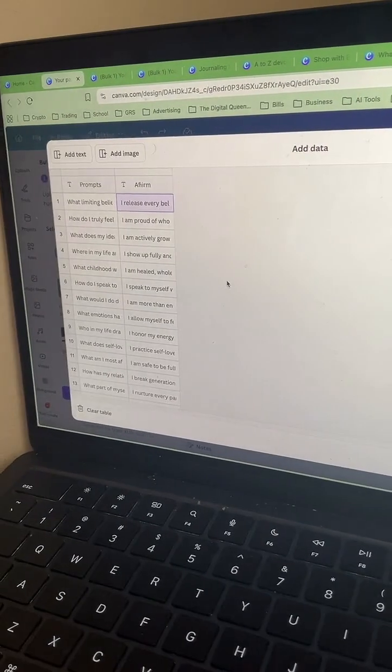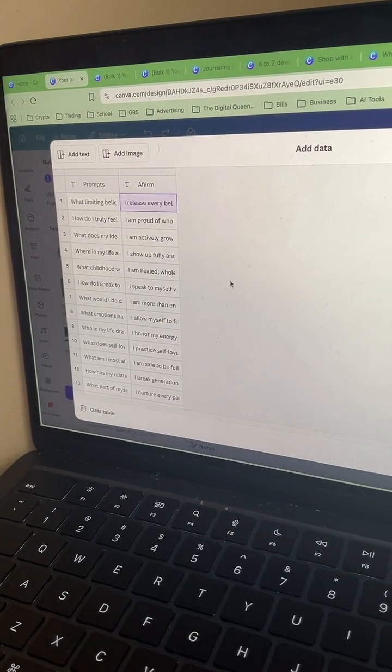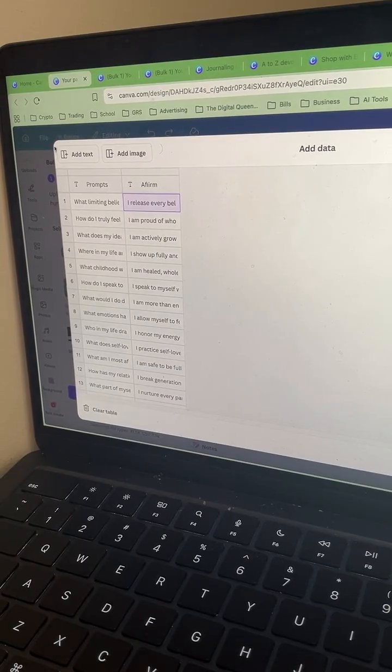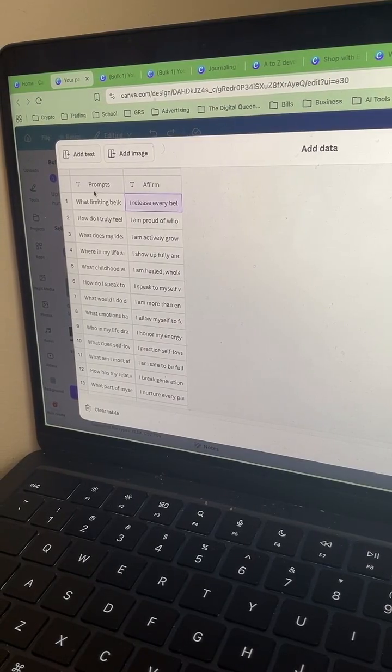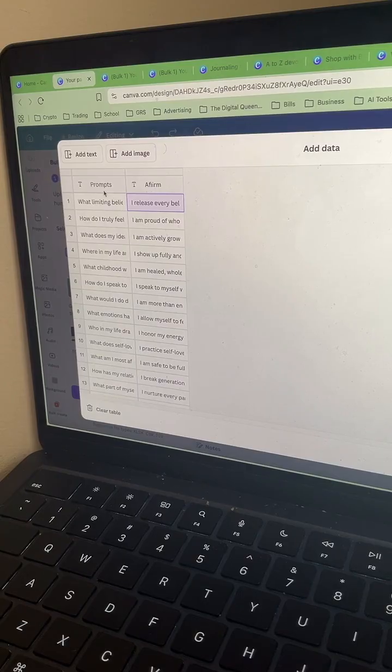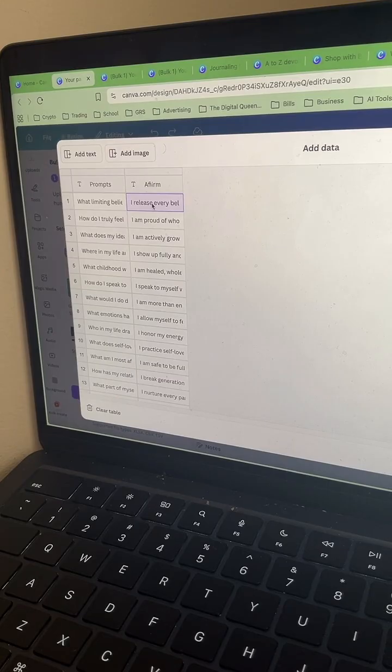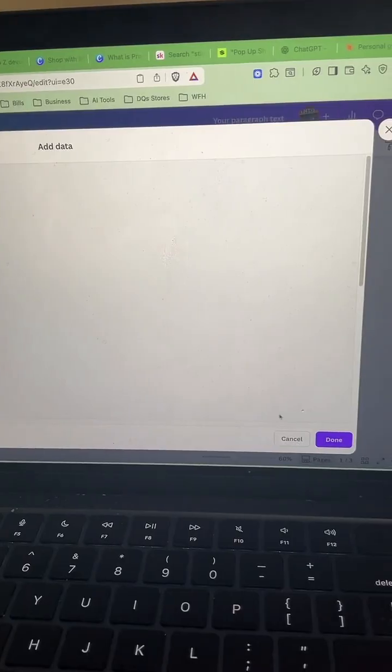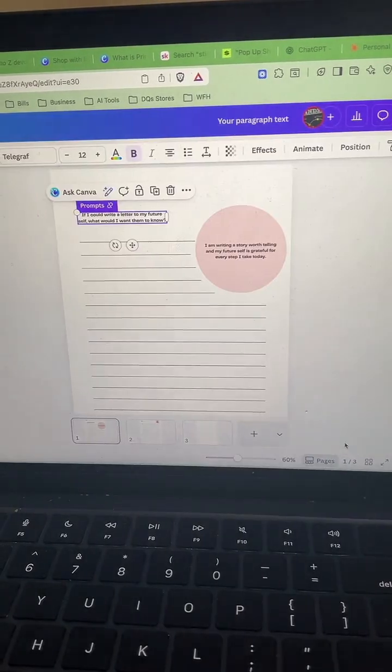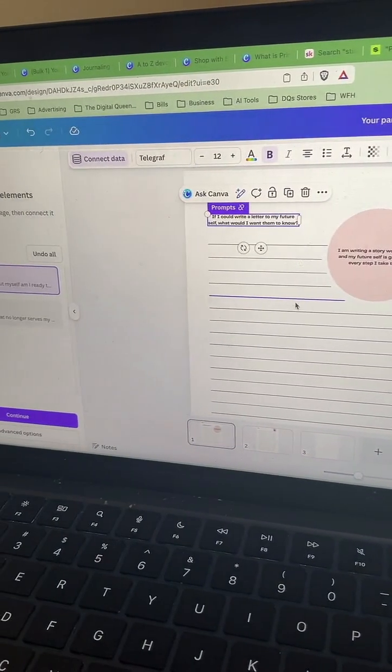Okay, so once you do these two, Miss Sharice, right? Add text. That brings the column. Title it prompts. Paste your prompts. Add another text. Affirm. This and this, right? And then the bottom right hand corner, we're going to hit done. And then this is when connect data populates.